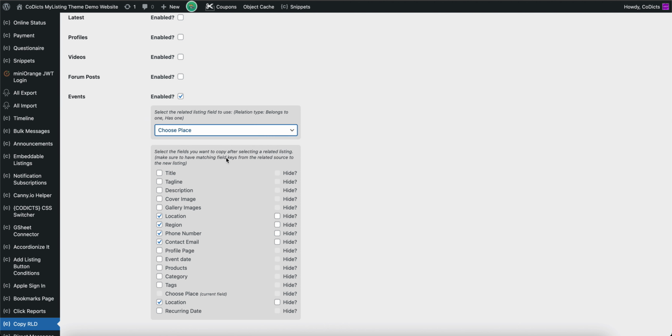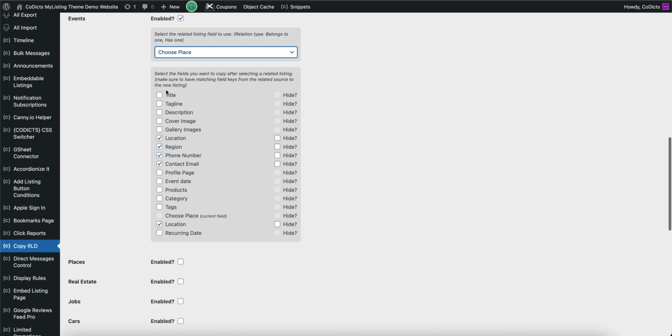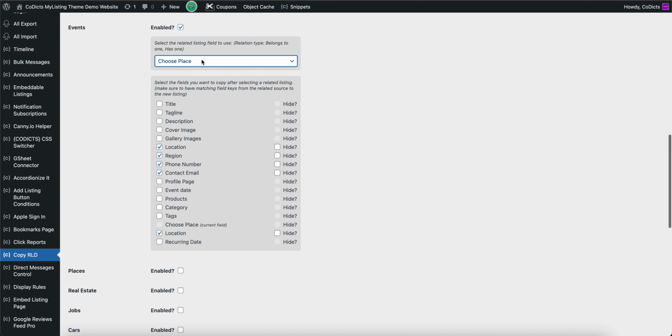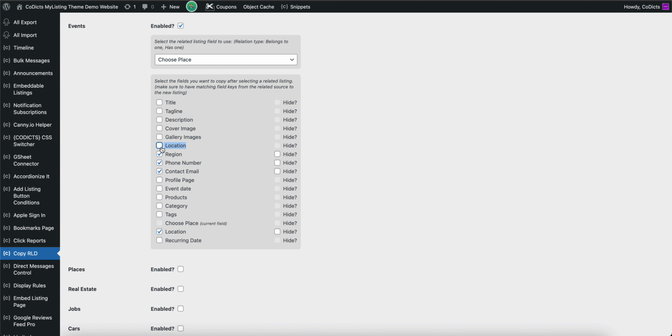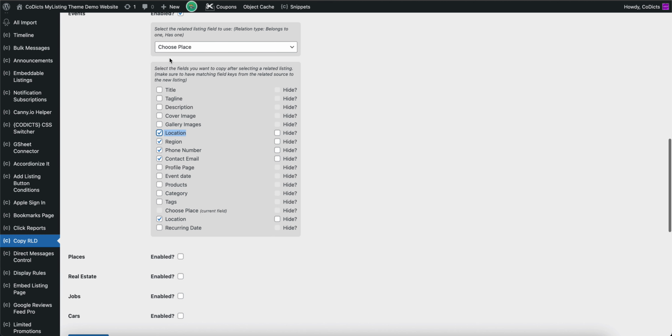Choose place. So now what we're saying is, the business listing that gets selected within this related listing field while they're creating their event, whatever gets selected in here, this is the data we want to pull from that listing. So we want to pull the location from the place. Now the keys need to be the same across the two listing types for this to work. So choose place, location, region, phone number, contact email.